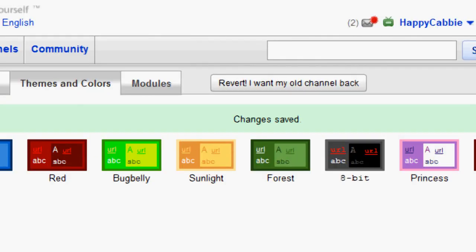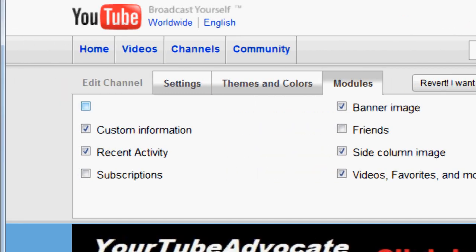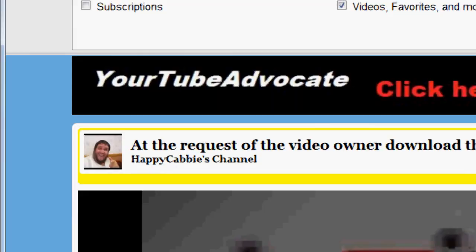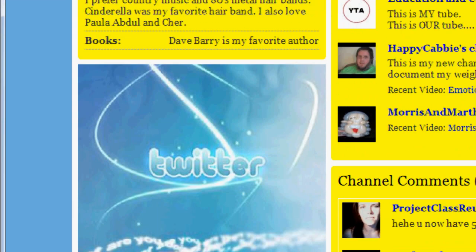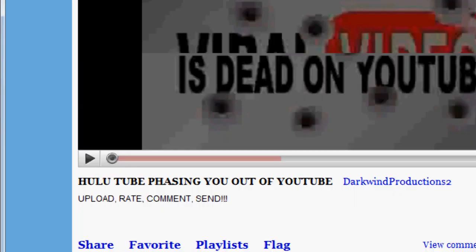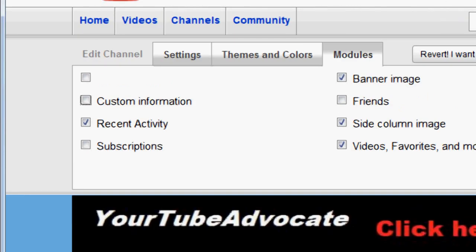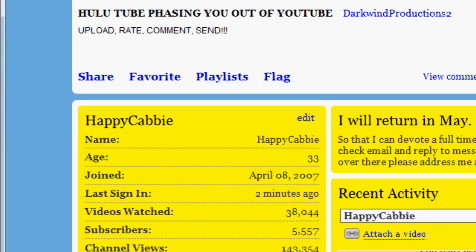Changes saved. Modules. This is a checkbox, although they haven't put anything in here, but it looks like they might. Custom information. Let's take custom information away and see what's changed. Oh, okay. Yeah, that looks to be like a partner feature right there.